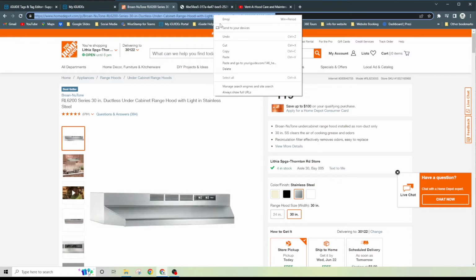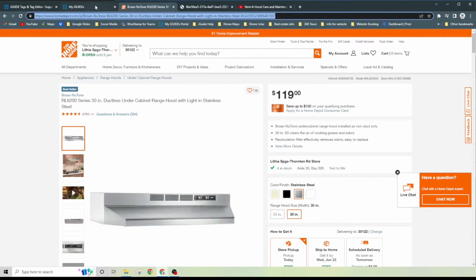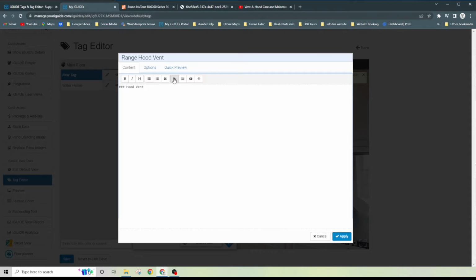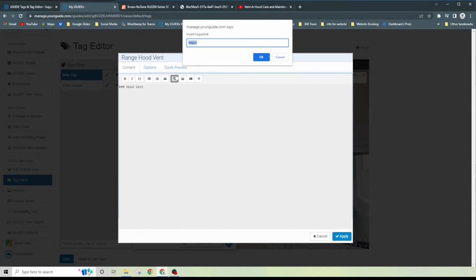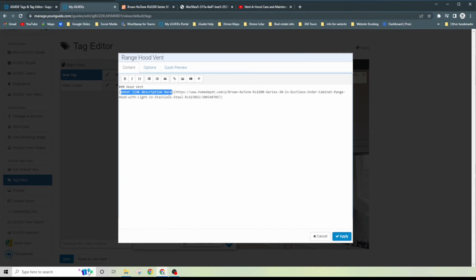You're going to right click on it, copy, go back to your iGuide, click on the link button, and you're just going to do Control V and hit OK. So now it's going to say enter link description here.